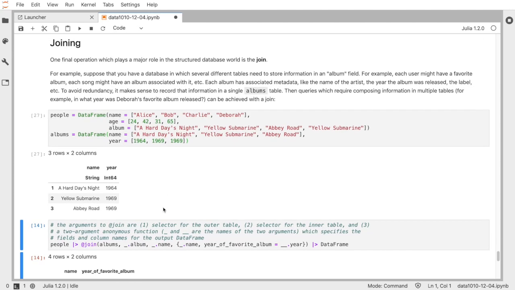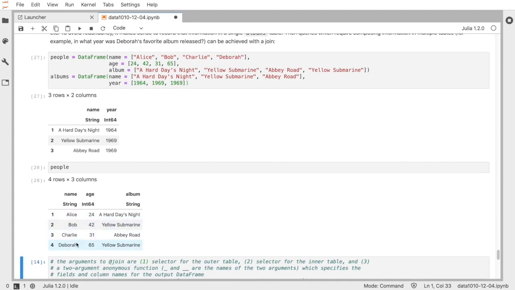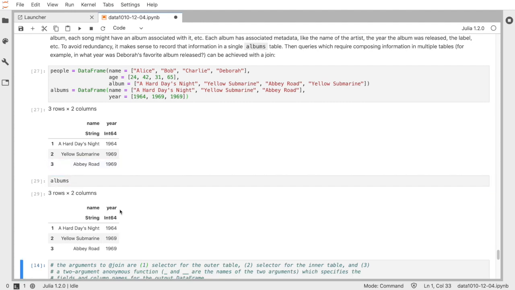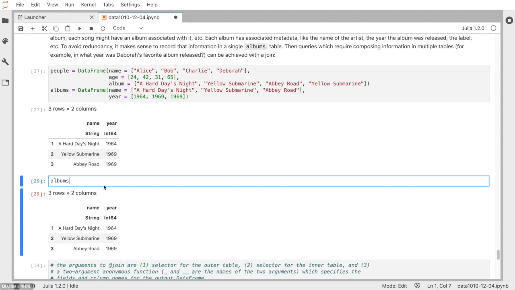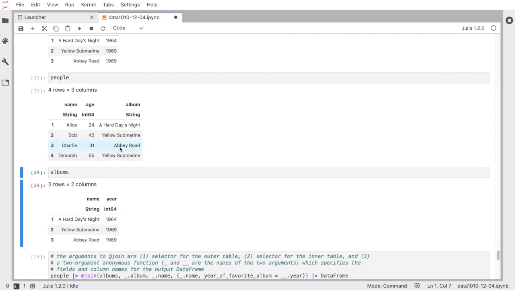It's called the join. So suppose we have these two data frames, one called people, which tells us for Alice, Bob, Charlie, and Deborah, their age, and also their favorite Beatles album. And then we have this other data frame called albums, which says for various Beatles albums the year in which that album was released. And say we want to try to understand something about the relationship between the age of each individual and the year that their favorite Beatles album came out. So clearly that information is being stored across these two tables. And we want to put those tables together somehow to combine that information.